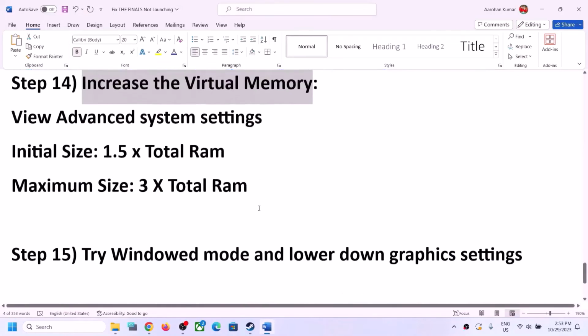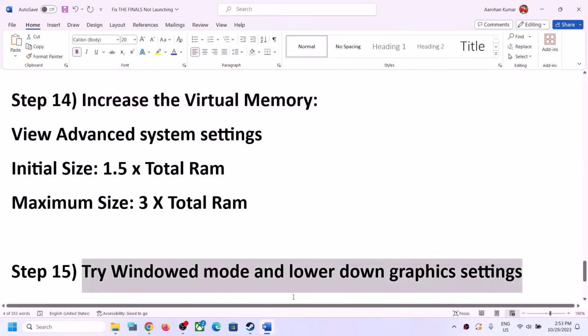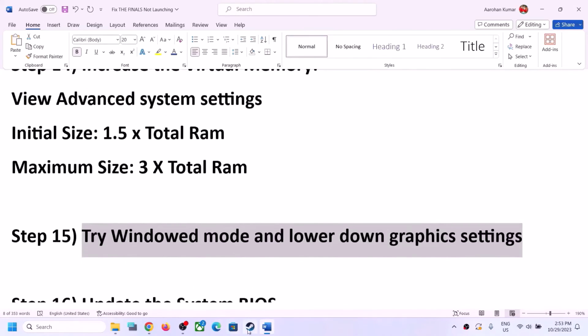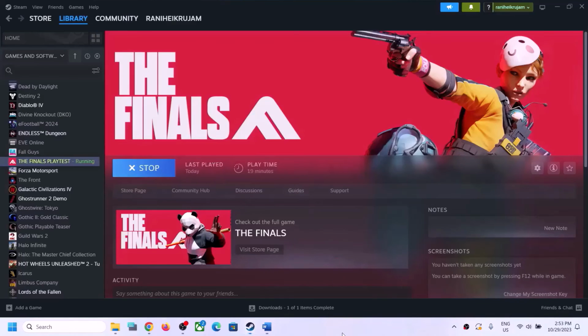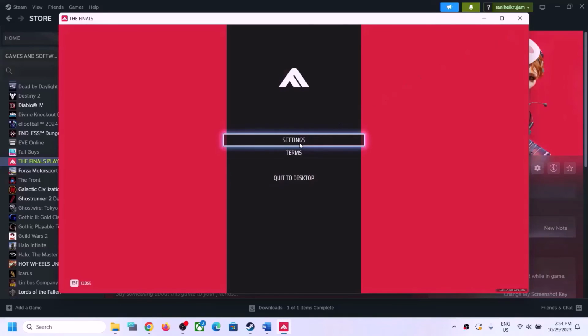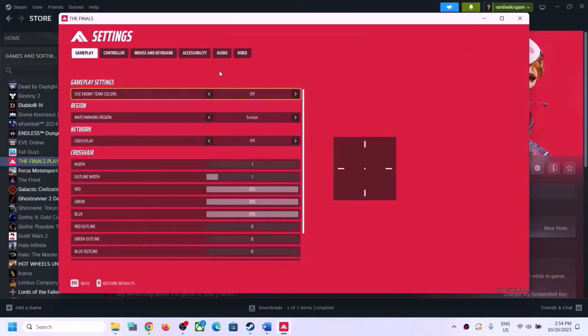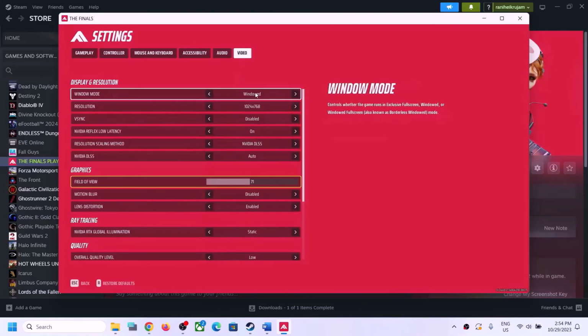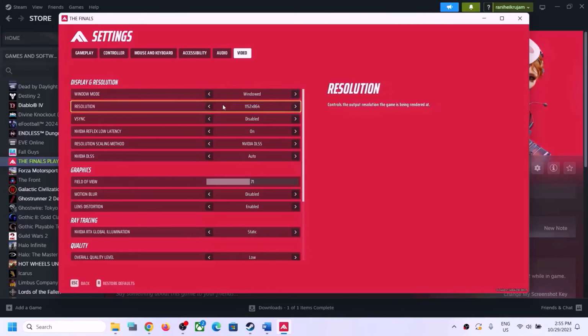Now the next step is to try window mode and lower down graphics settings. If you are able to launch the game, switch to window mode and lower down graphics settings. Once you launch the game, click on settings and then go to video, and over here you can switch to window mode. If this is set to full screen, you can switch to window full screen. You can even try this, or you can select window mode. Now if this is set to 4K, you can try 1920 into 1080p. You can even lower down mode.